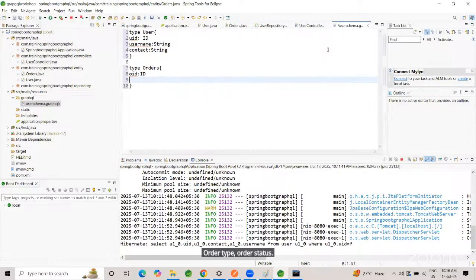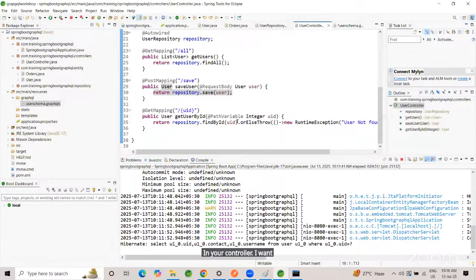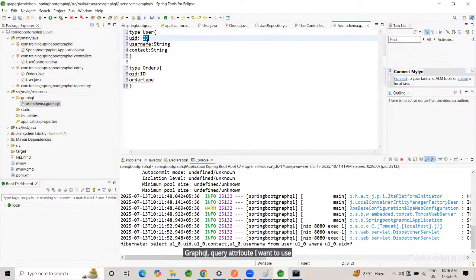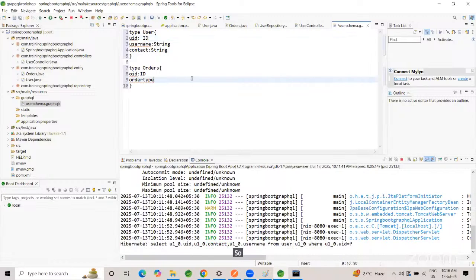Sir, why have we used the type ID instead of integer? In the future, in a GraphQL query, I'm having one method in your controller where I want to find based upon the ID. So I want to use it as an attribute, a GraphQL query attribute. That's the reason I use ID here. If you use integer, then that is just a property. But if you want to make that an attribute for your GraphQL schema, you need to use ID. Okay. So for order type, I'm just taking string.